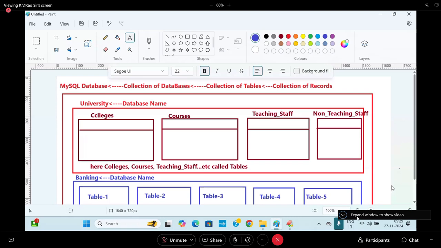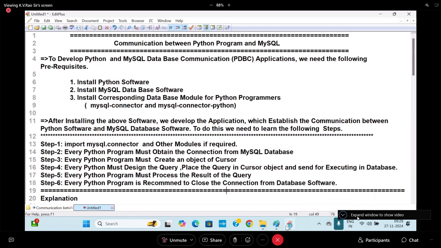Understood? Good. I'm not going to tell about who developed MySQL, in which year it was developed, and why the word MySQL has come. If I go into that, it is something like a political lecture. No political lecture. Work is to be done first. Let us move further.